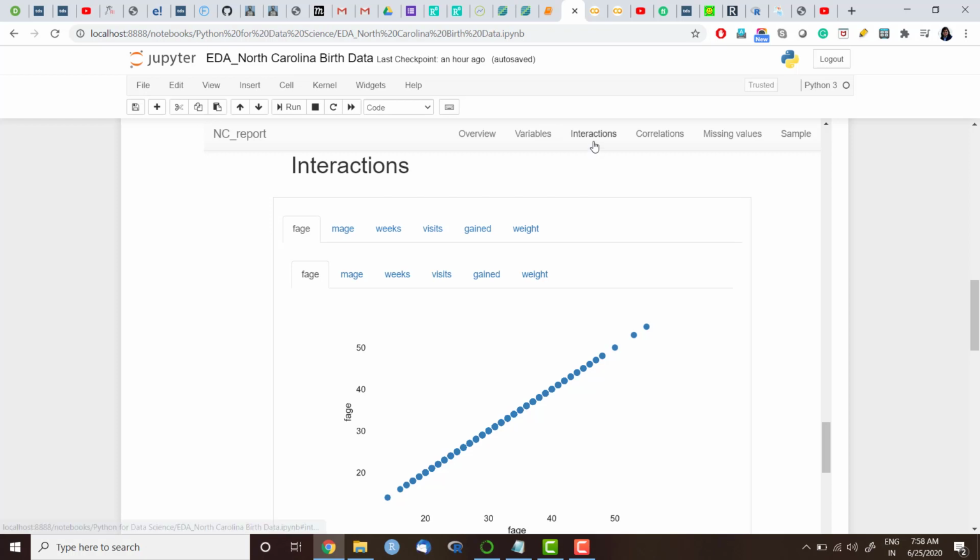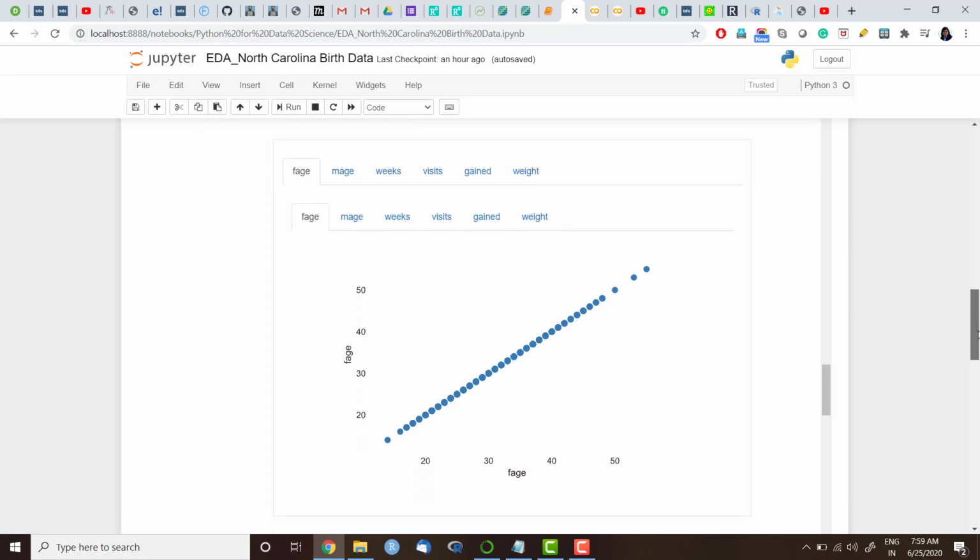Now we look at interactions here. You see interactions, you have two tabs here, and the tabs are for all numerical variables. If you have seen carefully, the father's and mother's age, week of pregnancy, visit, weight gain, and weight of the baby, all these are numerical variables. Maybe they are discrete or maybe they are continuous. We will see that. So here we have two tabs, one for the x-axis, one for the y-axis. By default, both are selected as the same variable.